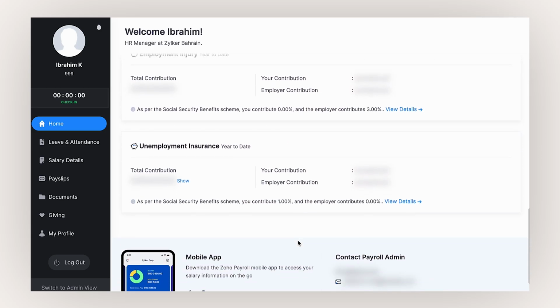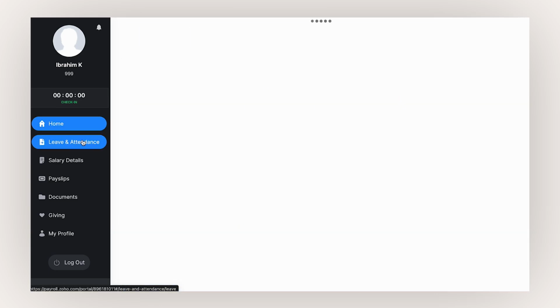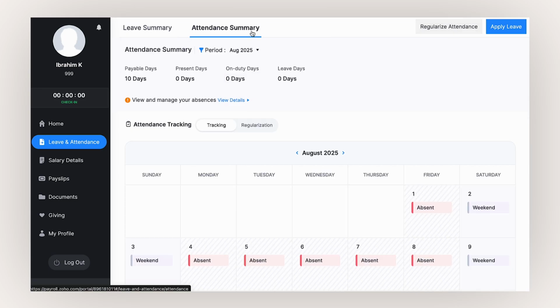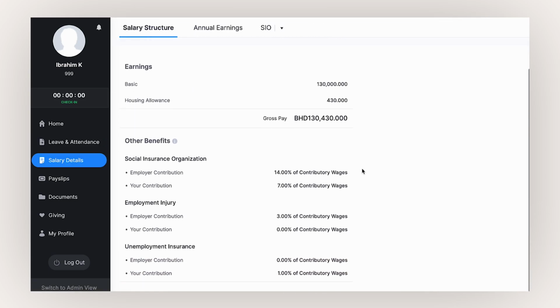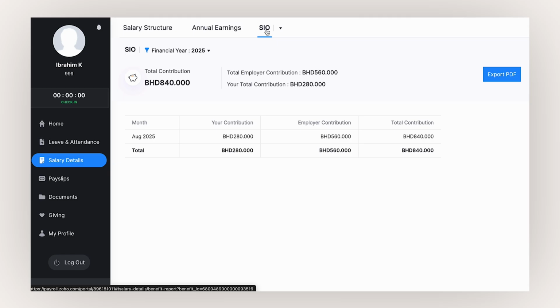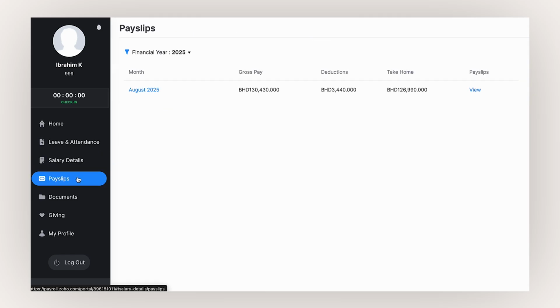If your employer has enabled leave and attendance, you'll be able to access the Leave and Attendance module. Leave and Attendance allows you to mark your check-in and check-out, apply leave and regularization, and view the attendance summary. In the Salary Details module, you can have a detailed view of your salary structure, annual earnings, and Social Security contributions. The Payslips module enables you to access your detailed monthly salary information.